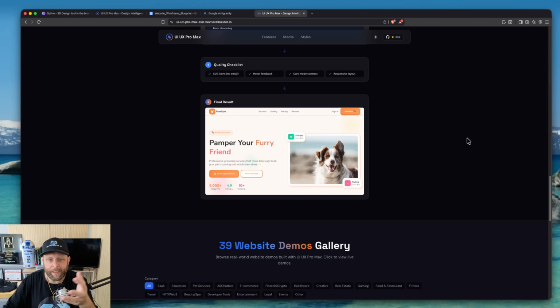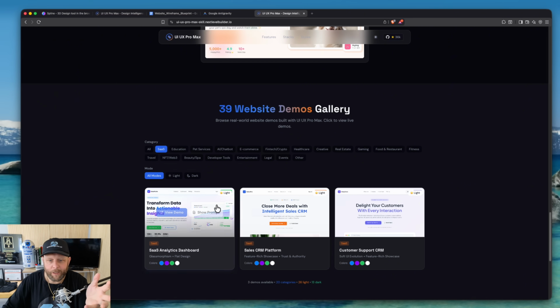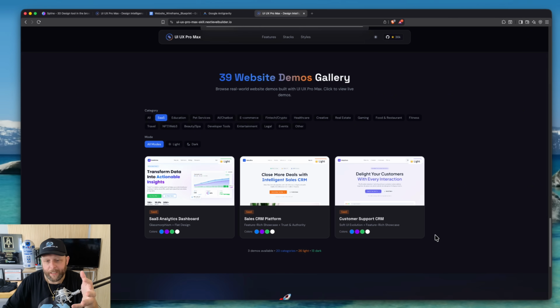So all you have to say is, for example, it designed this one. It's cool. It said for pets, so it knows to get the color gradients and the style for pets. Well, we're obviously going to build something out for SaaS. So these are the kind of SaaS websites that it does. You can see the color frames for it.